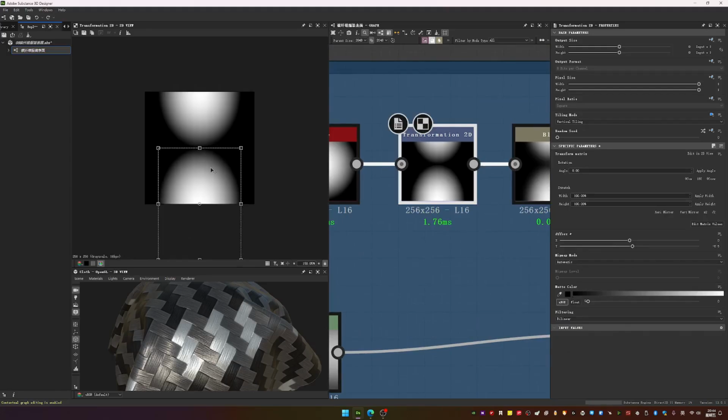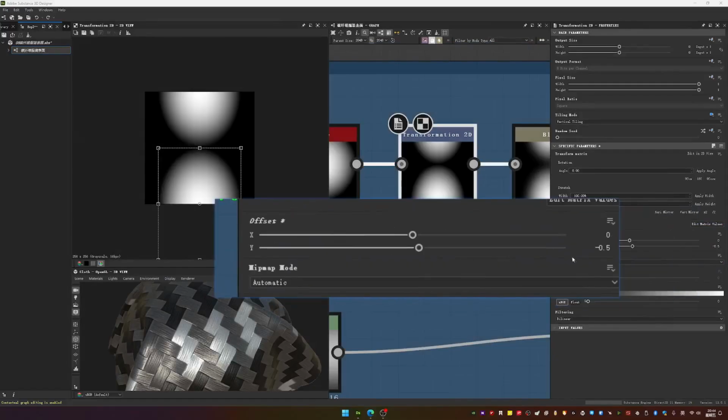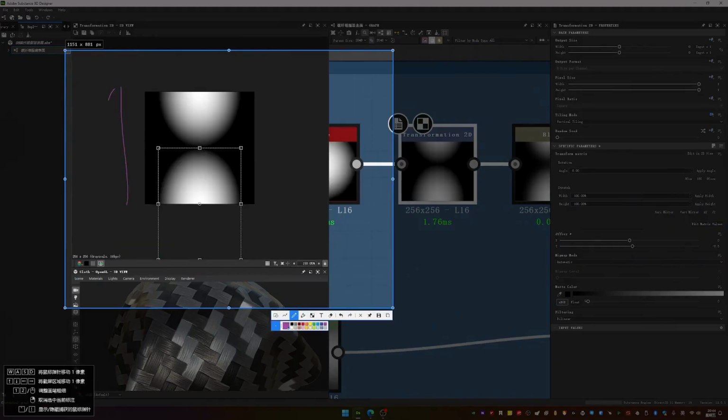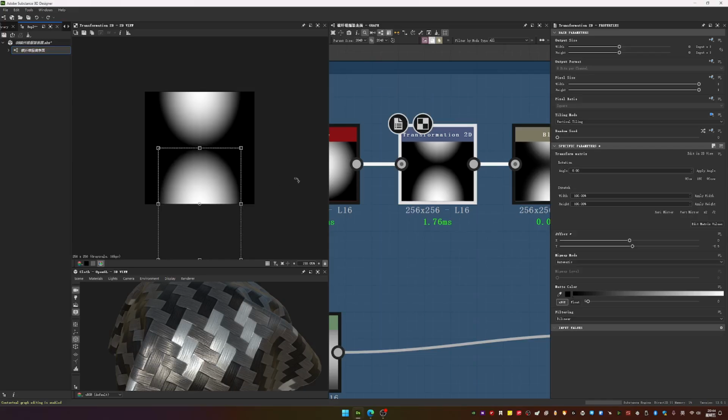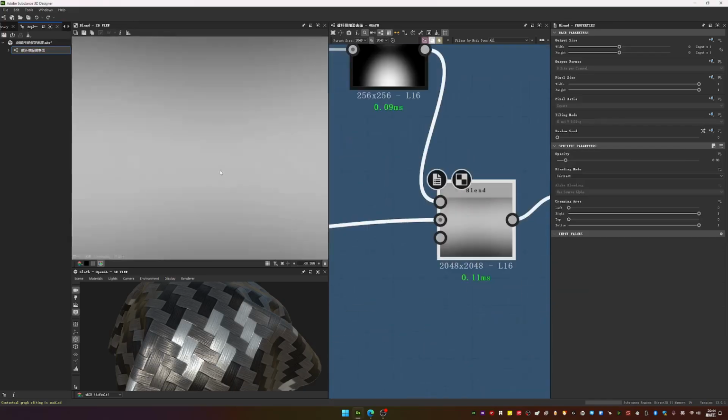Pay attention here. Our offset is set to negative 0.5 on the y-axis. That way, it moves 0.5 pixels down along the y-axis. This is the y-axis, this is the x-axis, so the center of our circle lines up perfectly here. Then we add a blur to it. Next, we subtract these 2 images from each other.